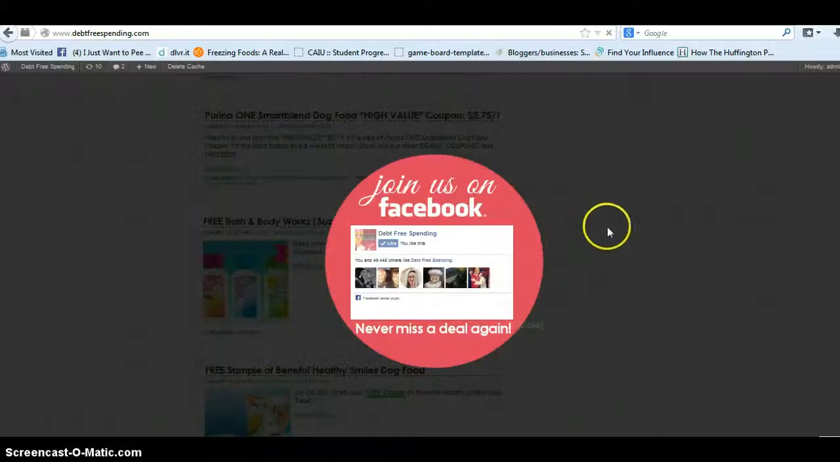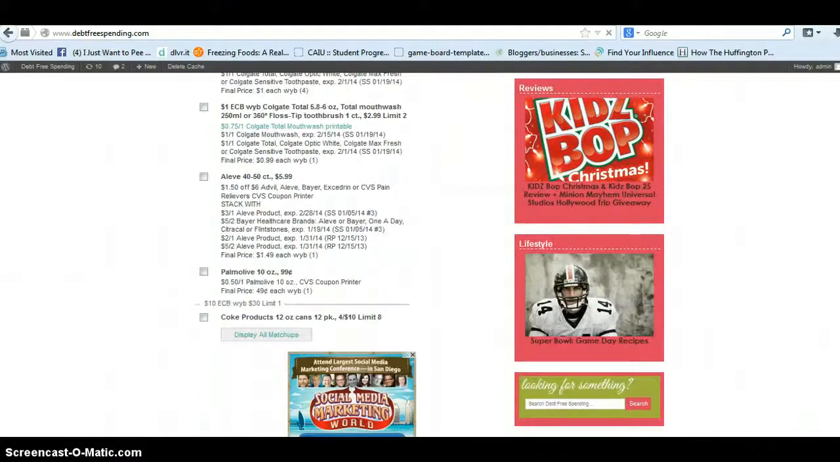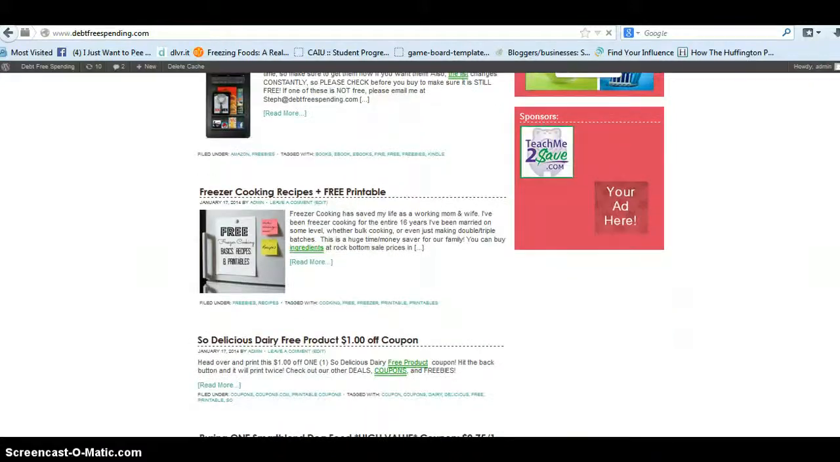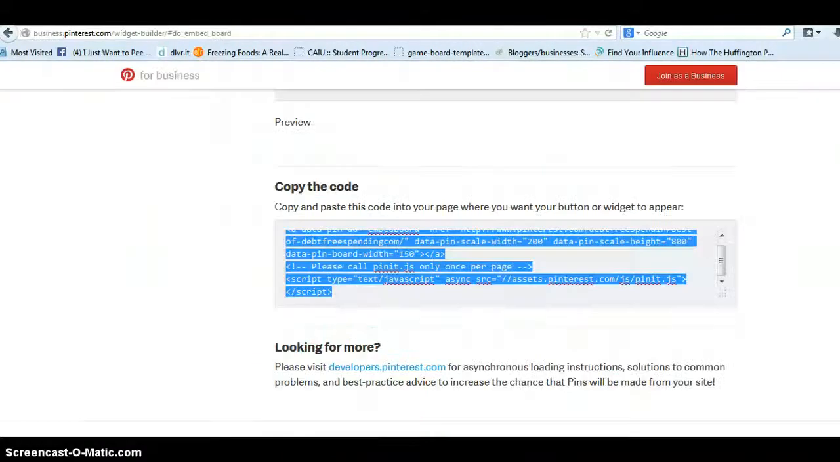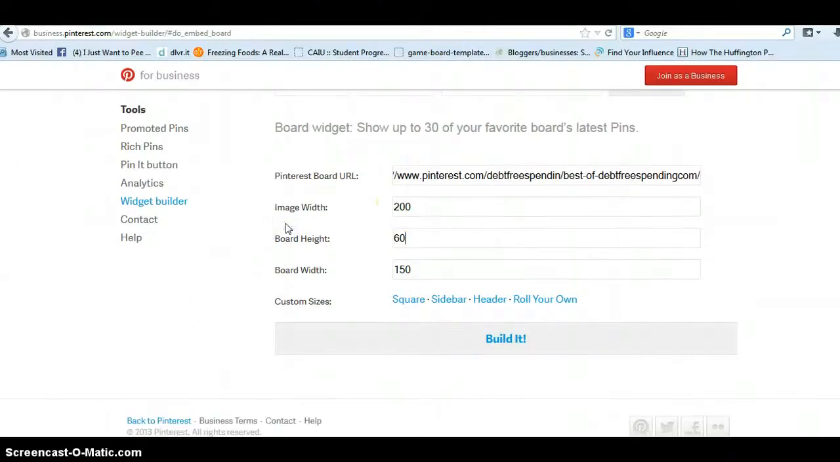And it's not there now. Hang on a second. Okay, so I'm guessing that I made it too big. So let's go back up. We're going to change the height to 600 and the image width to, let's say, 120.